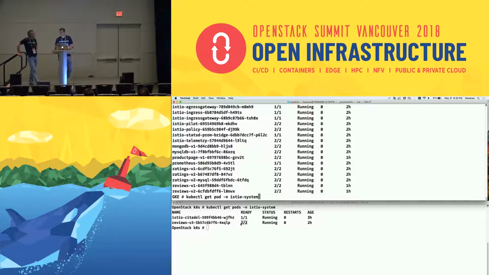So the sidecar is the Envoy proxy, and that Envoy proxy, as John just showed in the debug output, is talking to the pilot back in the GKE cluster. So it's getting all of its endpoint information from that, and pilot's giving the routing rules out.